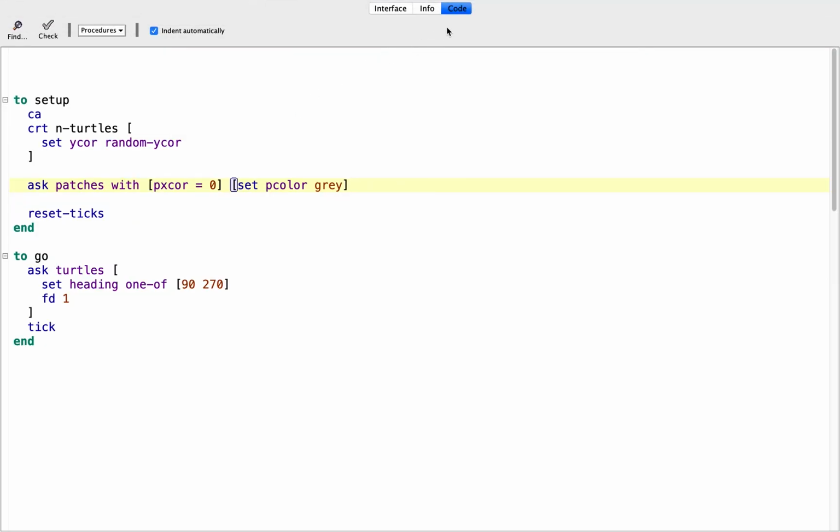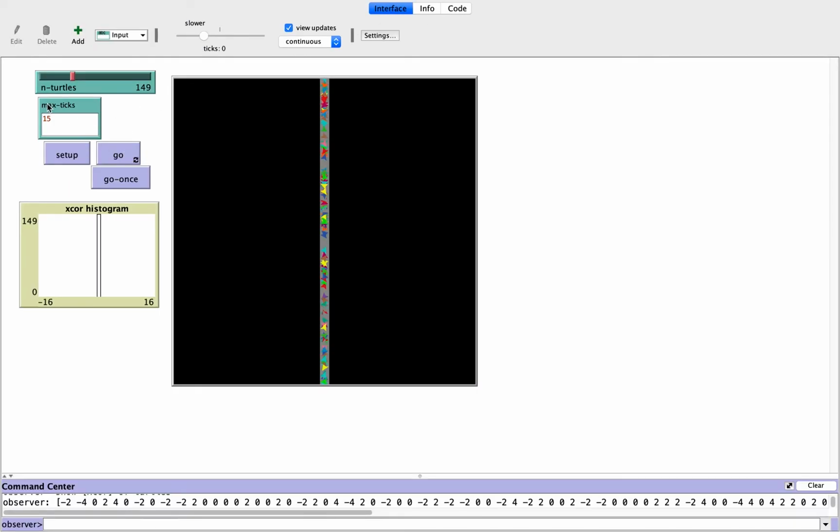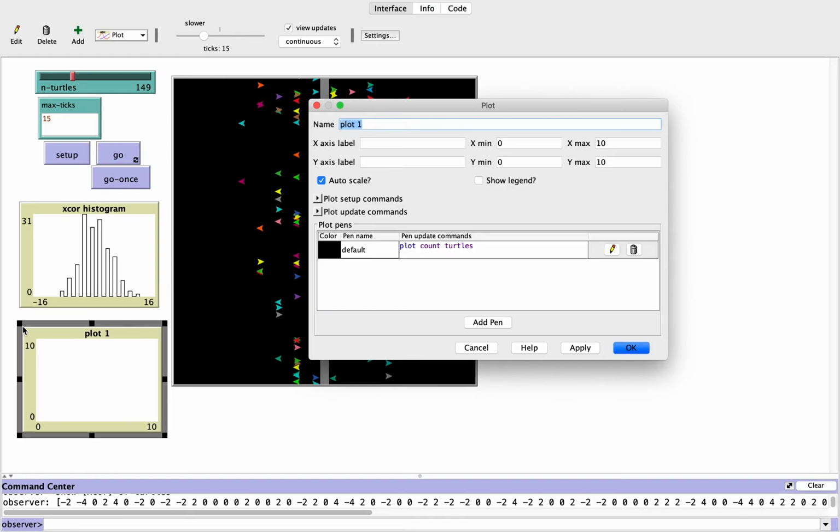And I'm going to go in here to the code tab, and in my go procedure, I'm going to write an if statement. If my ticks, which is the actual number of ticks that have passed, equals max ticks, then stop. So this just gives me a little more control. I can click the go forever button, but once we get to 15 ticks, then it stops. So if I want to just do a certain amount of time and then see what my histogram looks like, I can do that.